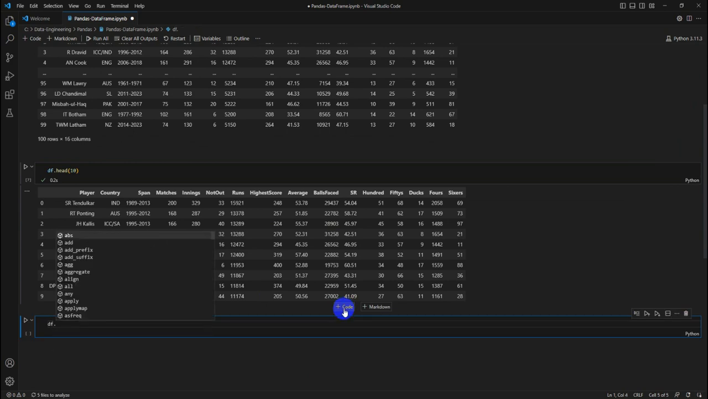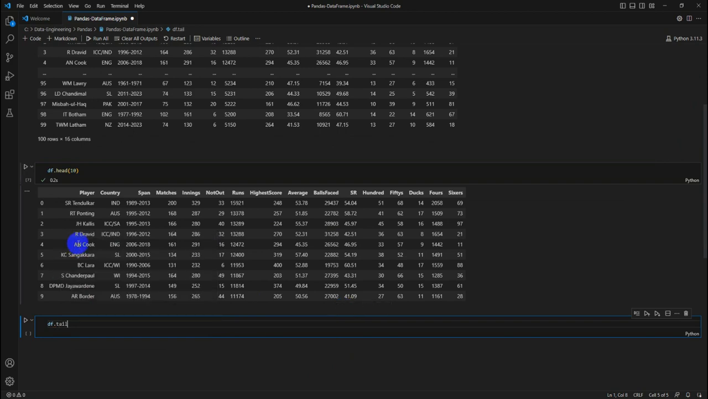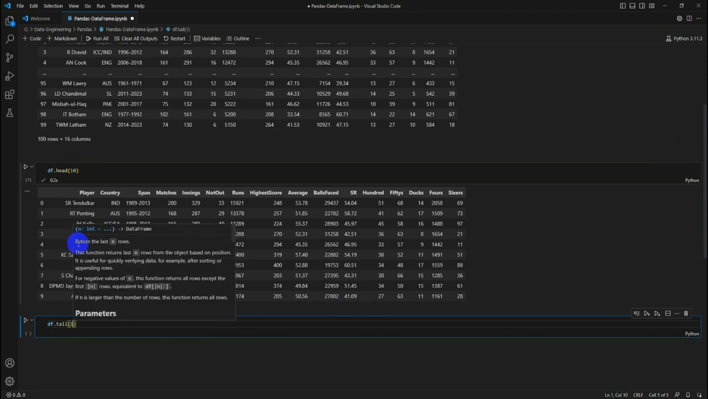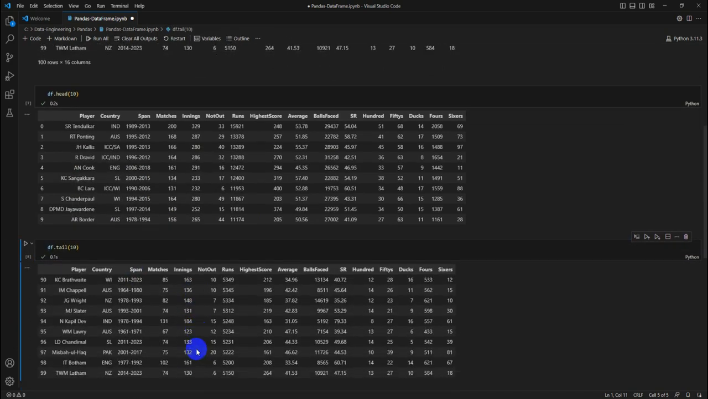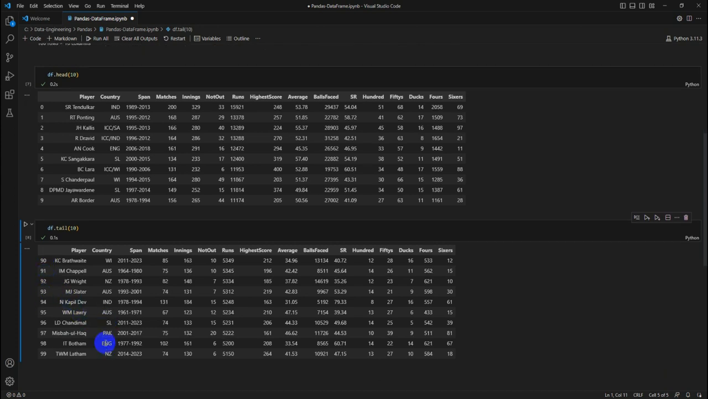The tail method returns a specified number of rows from the bottom. If nothing is specified as input, it returns the last 5 rows. Now we can change the parameter to 10 and we'll see the result. As you can see, it displays the last 10 rows from the bottom.